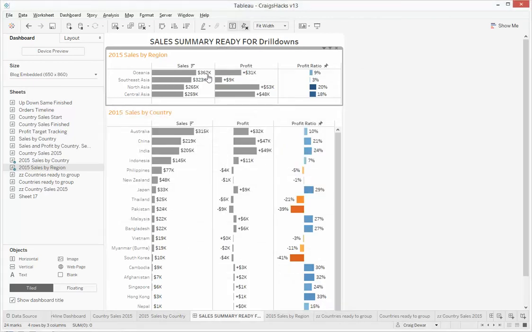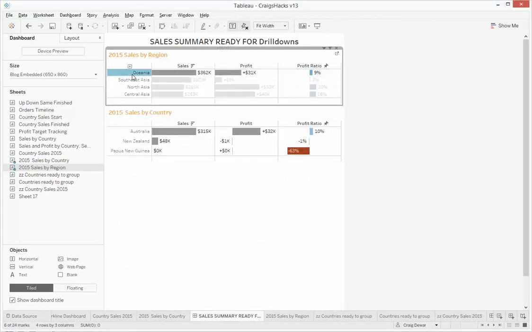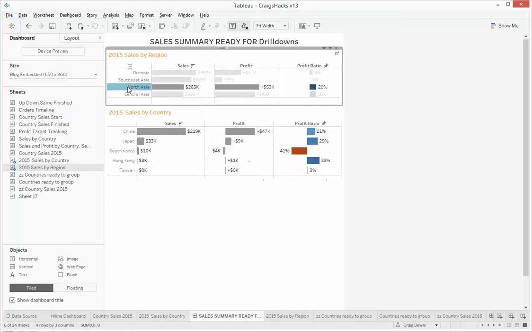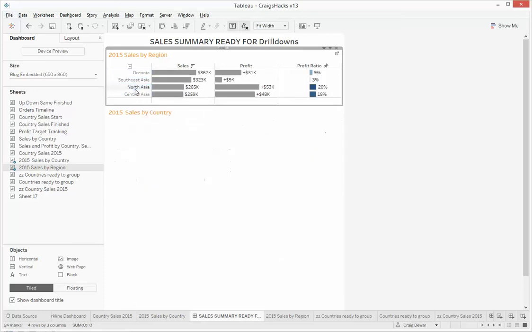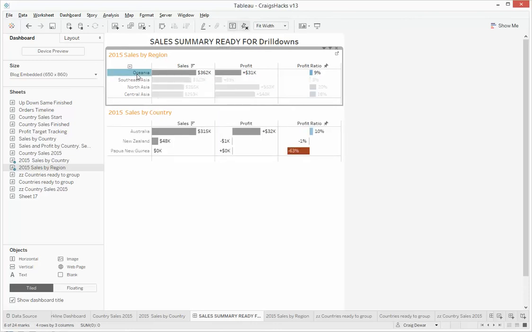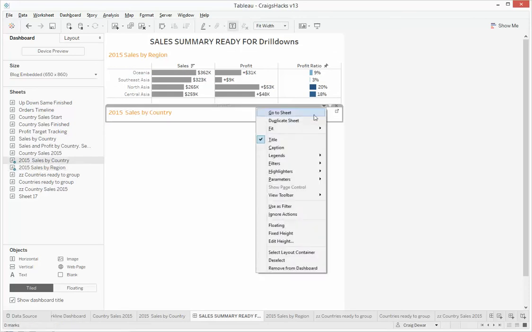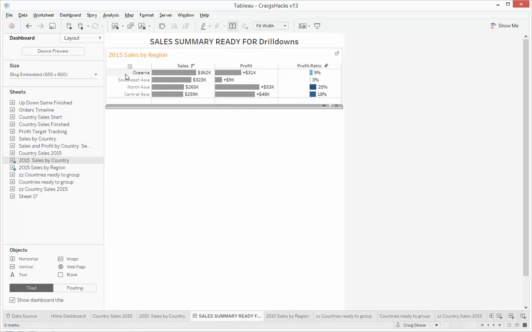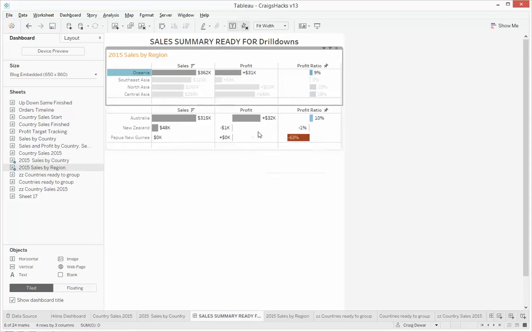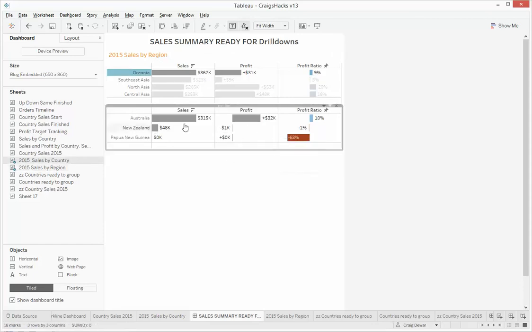Okay, so just to show you how that one works. We click on Oceania, we see the countries in Oceania, and same with all those regions. And then when we click away, we go just back to a plain vanilla region view. So let's do a bit of a cleanup here. We've got a heading hanging over here when we're not clicking. So let's turn off that title. But we do need to show people what it is that we're looking at by country.